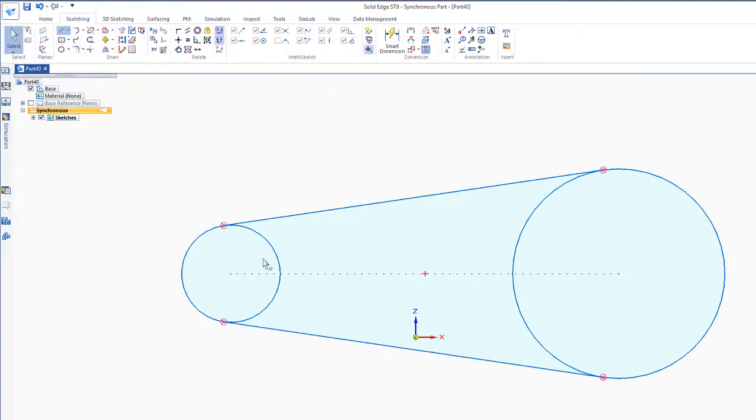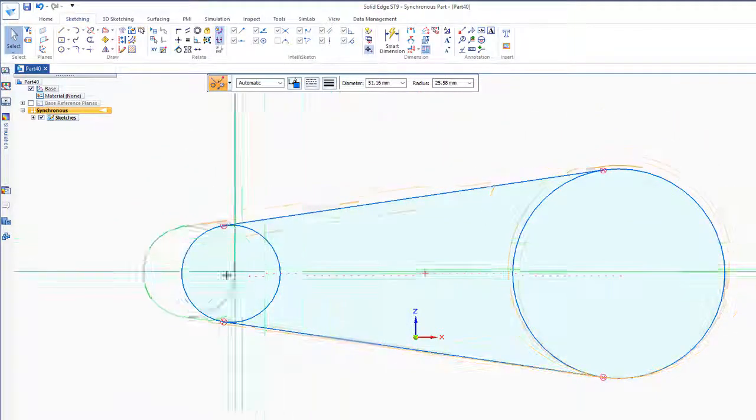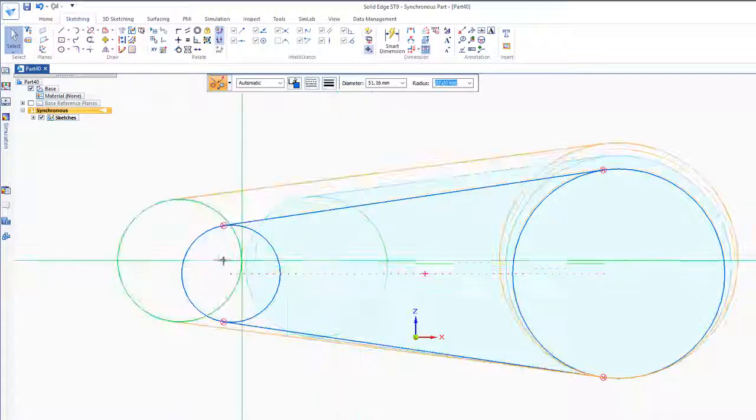Now if I go back and make changes to the circle, you'll see how the relationship stays. I can move that in and around, because I know I have no other constraints on this.